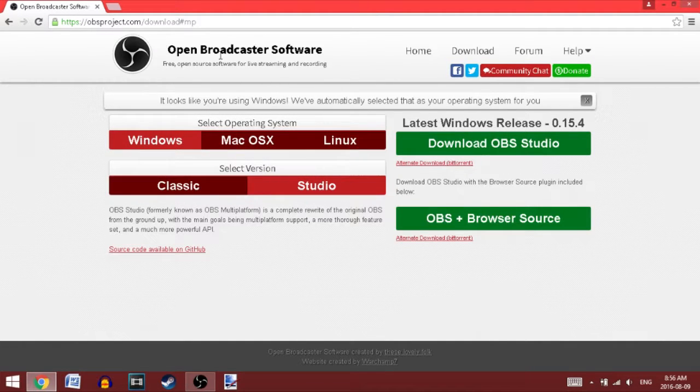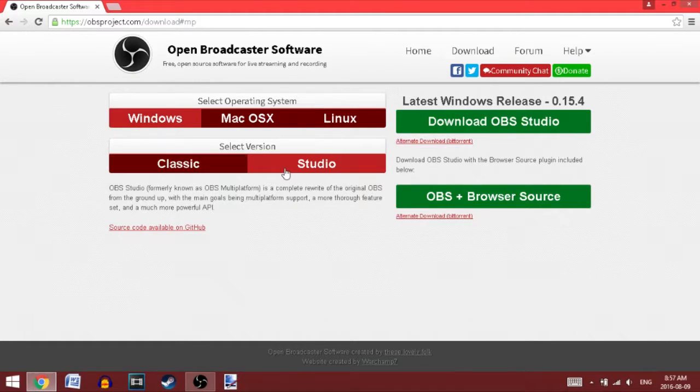Now you'll be shown the screen, and down here select operating system. If you're on Windows, click Windows. If you're on Mac, click Mac. If you're on Linux, click Linux. Basically exactly what it says there. And this one is whether you want Classic or Studio. I'm not sure what that does, but I have used Studio and it works pretty well for me, so I'm just going to use that one. Once you have all your settings here, with Studio selected, click download OBS Studio.